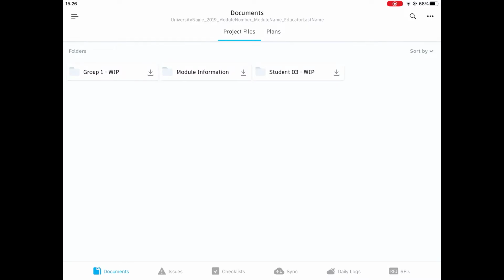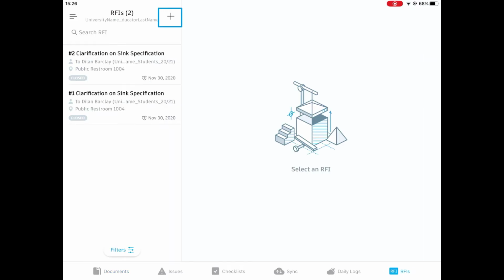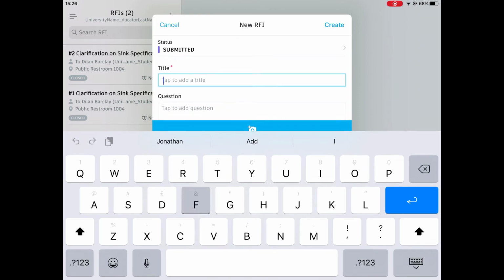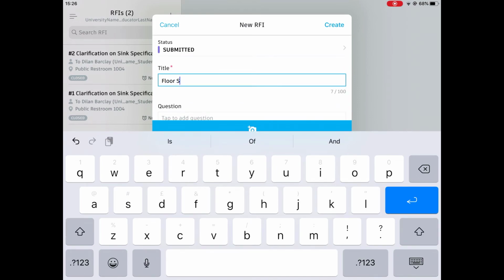We can also create and manage RFIs using mobile applications. Logging into your BIM360 project, you will see the RFI button located on the bottom menu bar. Selecting this will then allow us to use the plus sign to create a new RFI. Here we can add in all the information required for the RFI. By selecting into the title field, we can now type in, using the keypad, the title for the RFI.